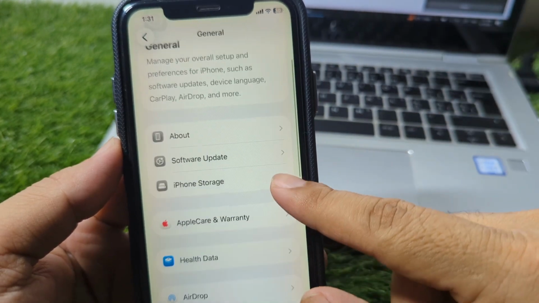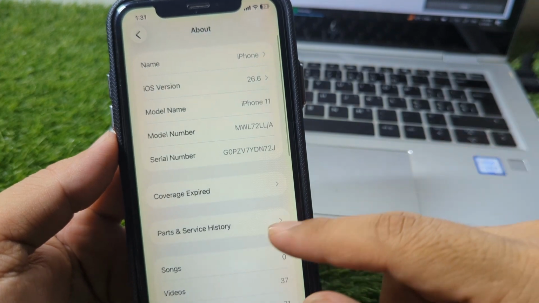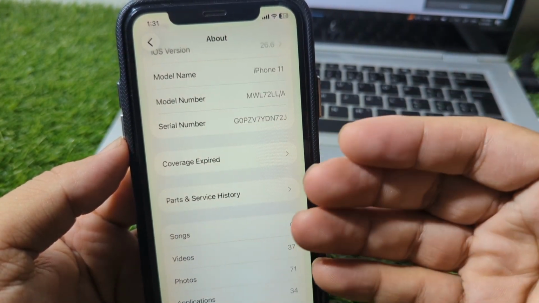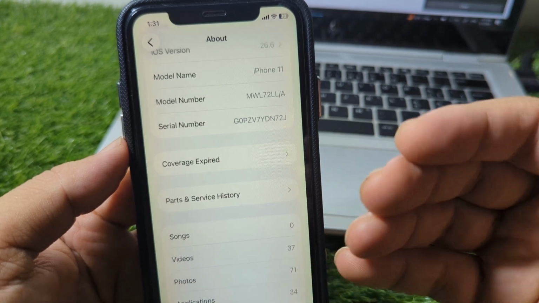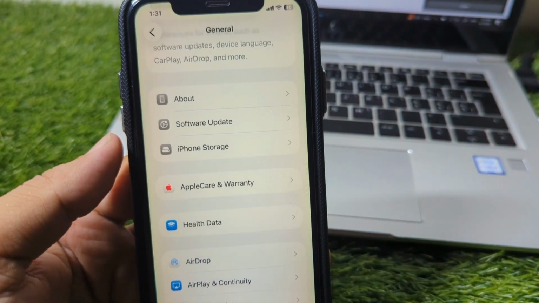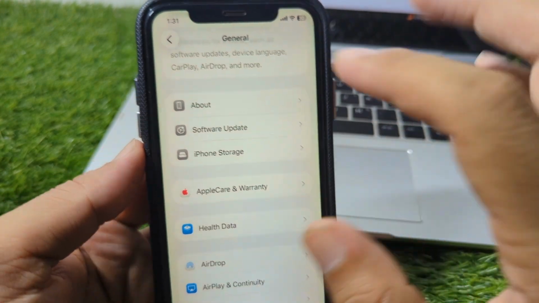That is, you have to simply go to about, and from here check if there are any carrier updates on your Apple device. So guys, if there is any carrier update available for you, simply update it and check if the problem is fixed or not. And if the problem is still there, then go for the next solution.